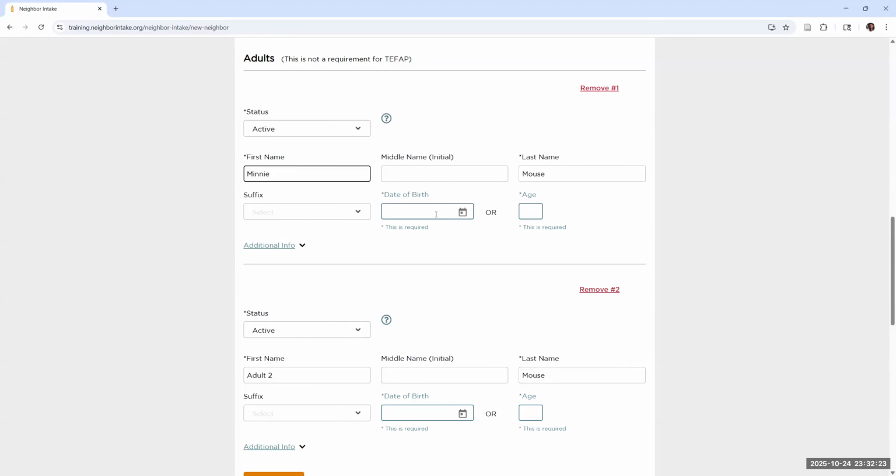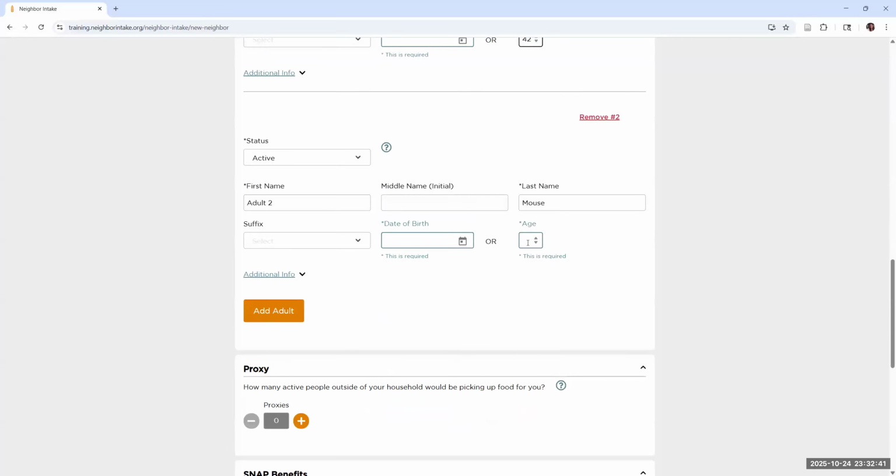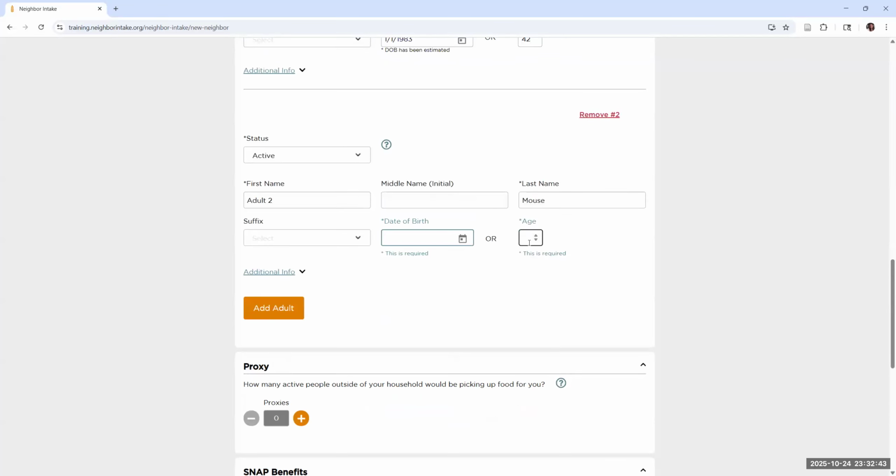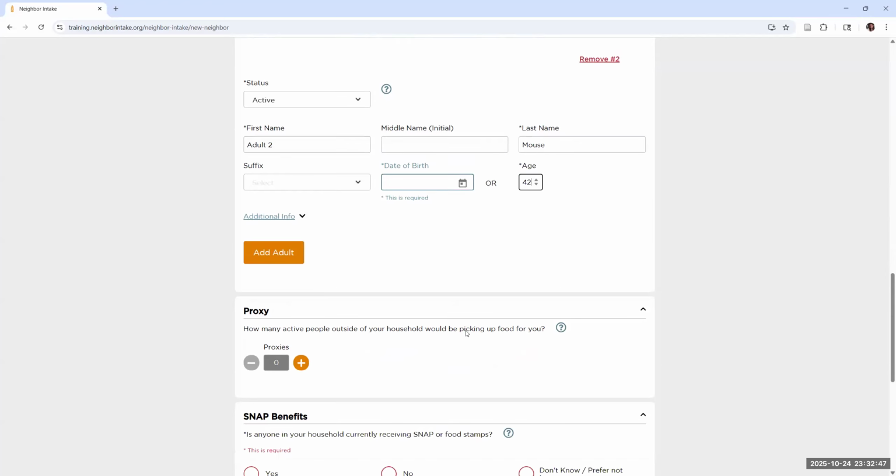Let's say Donald is disabled and won't ever really be able to make it to the food pantry. He's kind of, for the most part, stays at home. And then it'll ask for a date of birth or an age. You can put in either one. We'll just say that Minnie is about 42. And then Donald, even though he's never going to come pick up, we will add in an age for him as well. We'll say he's also 42.